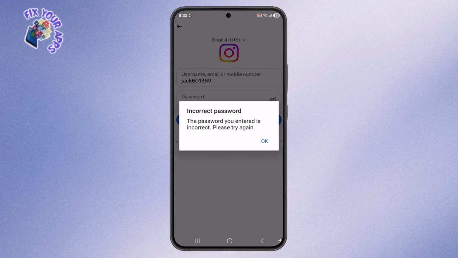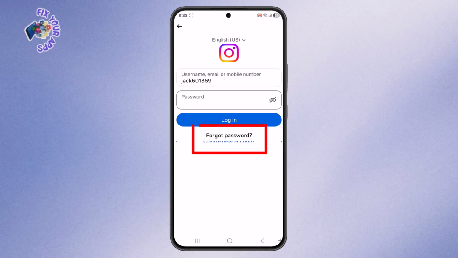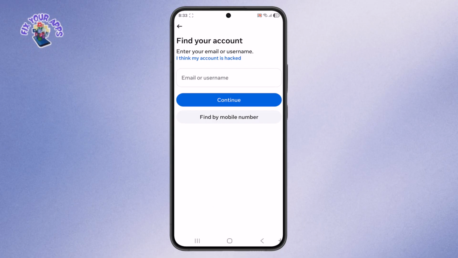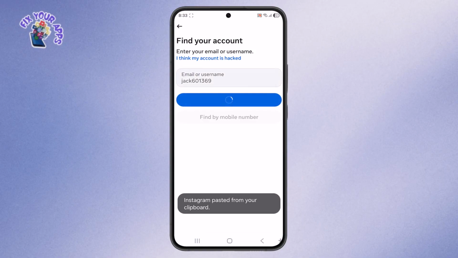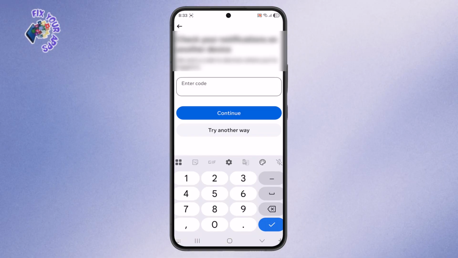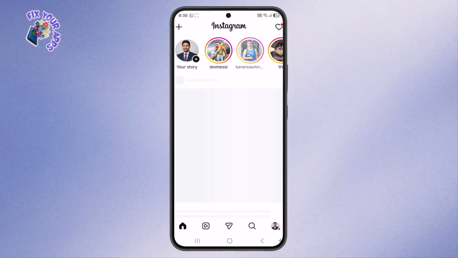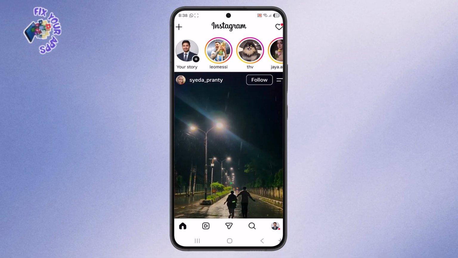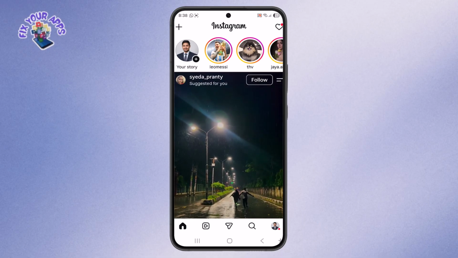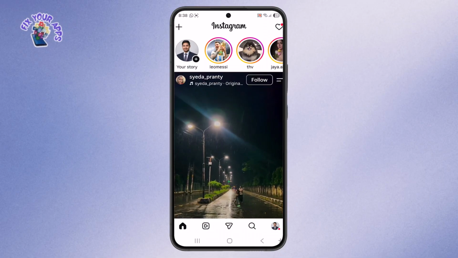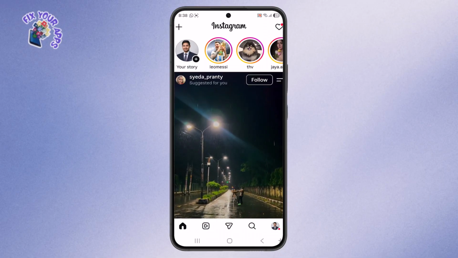If you are still unable to log in, tap on forgot password. Then enter your username or email address and tap on continue. Instagram will send an OTP or a login link to your registered email address or mobile number. You can then log in using the OTP, use the login without password option, or reset your password and create a new one. If you receive the OTP or login link by email or WhatsApp, open it and use the code or link to log in.